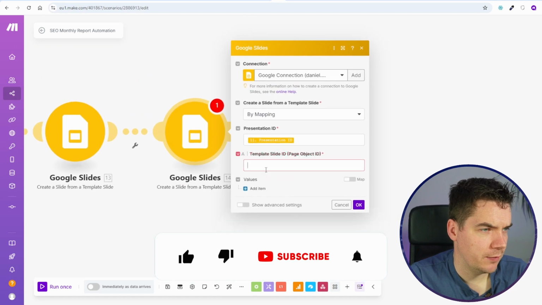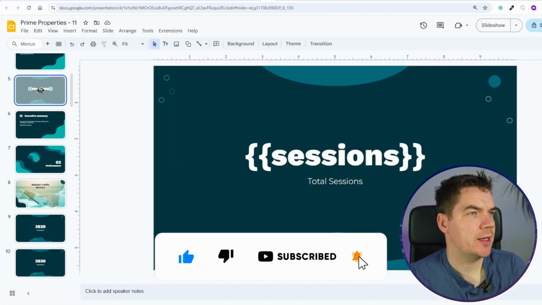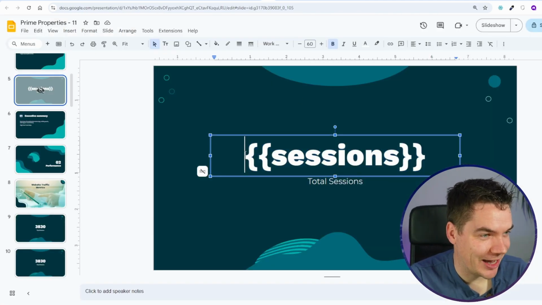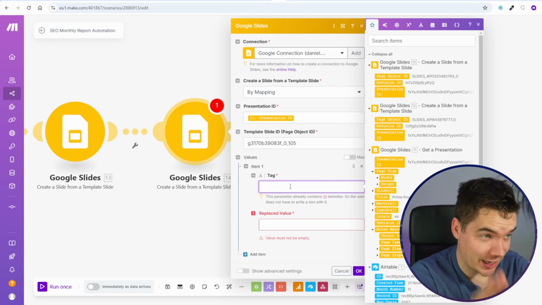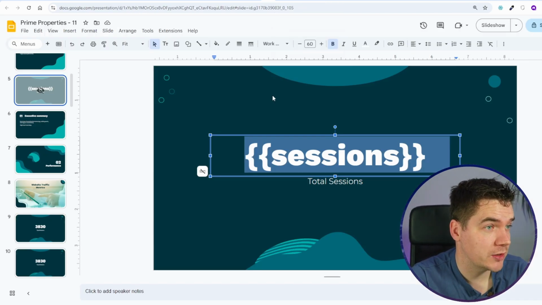Out of curiosity then, if I put in this page ID that I just picked up a minute ago. Ah, nice, okay. So maybe you drop this in there. Yeah, you can't drop that in. You can't use 2 curly brackets on either side because that's actually a syntax that Make uses in this canvas. And that's what it's saying here. It already contains that delimiter. So we just need to put in sessions.